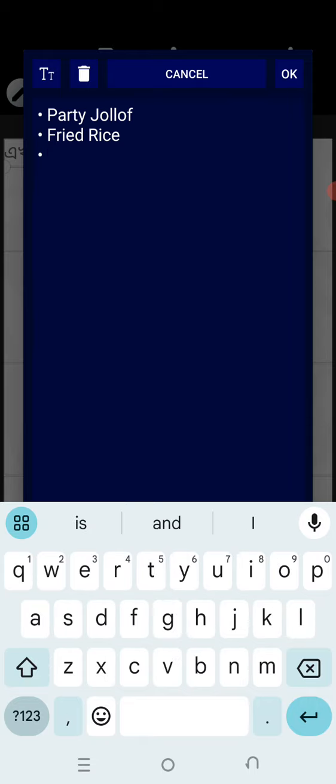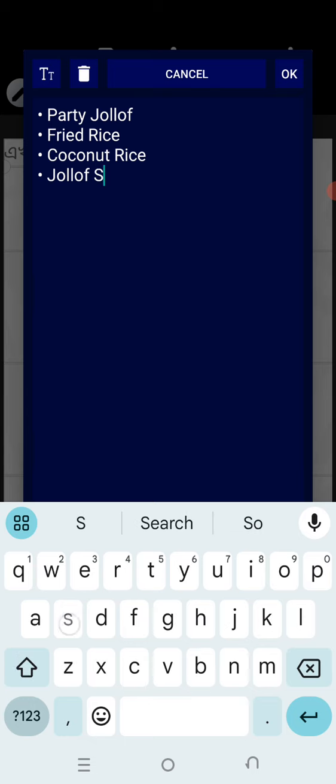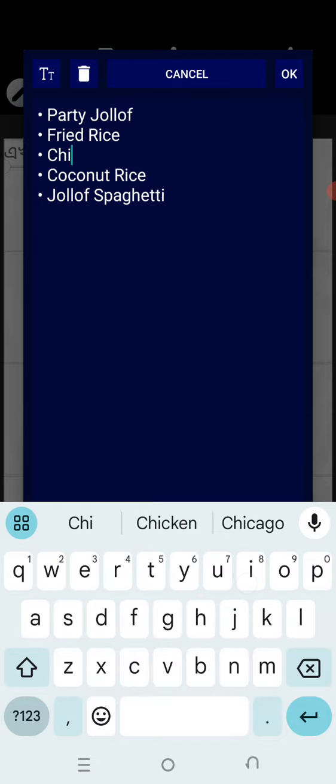So we go in there and put coconut rice. So we go in there, select the bullet and put jollof spaghetti. Spaghetti. We'll go in there and put Chinese rice. So I want everything to follow each other. So like Chinese rice. I want it to follow each other. Chinese rice. So this should be long.